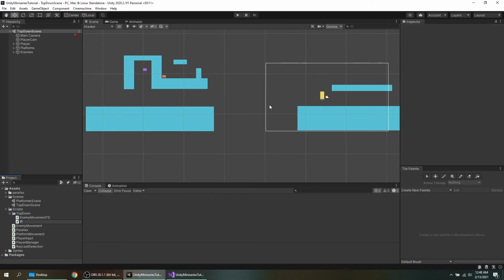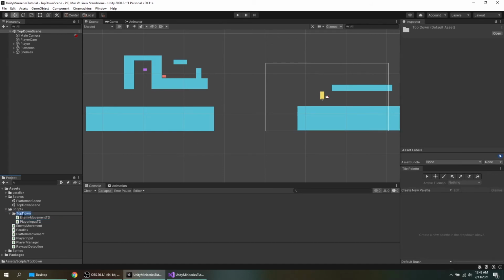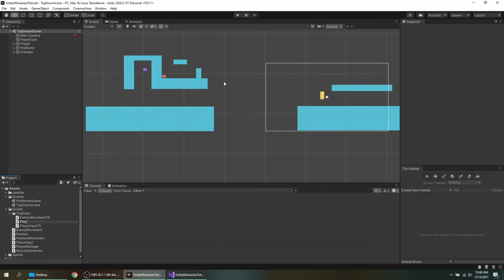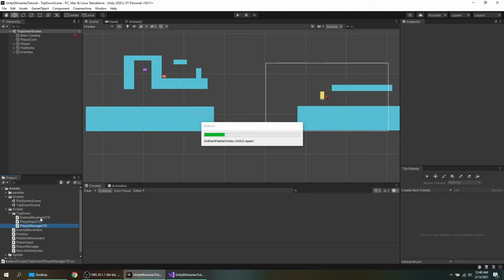We're going to do 2 more scripts just like that. Create C# script, player input TD. And then finally, we will have a player manager. And you guessed it, TD for top down. And we can just open all 3 of these.